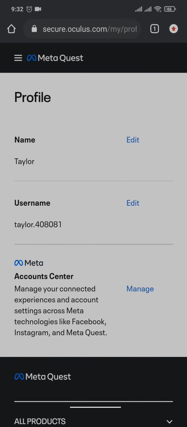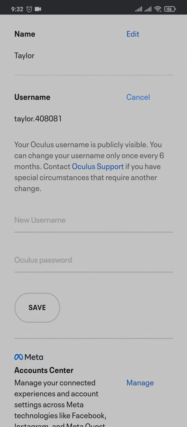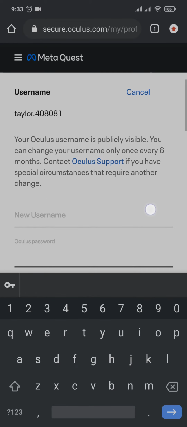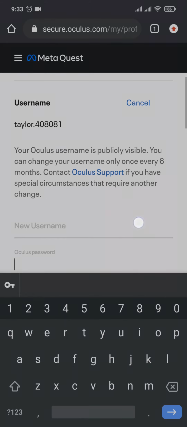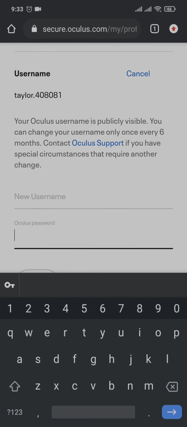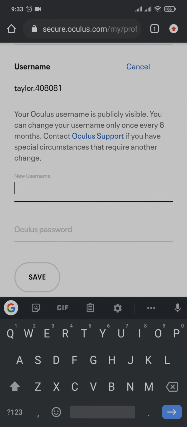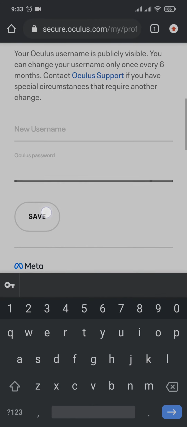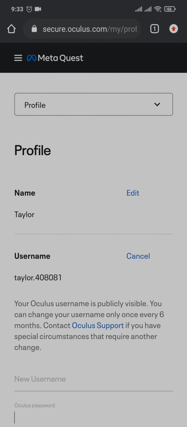Now once you do, you'll see an option of username right here. You can tap on edit and add in your new username and then the password to your Oculus. The one thing that you need to know is that you can change your username only once every 6 months. So if you had previously changed within the past few months, you cannot do it now and you'll need to wait it out. But if you haven't, you can just type in the new username that you want and then type in your password and tap on save right here. And that's about it. Your username on Oculus will be changed.